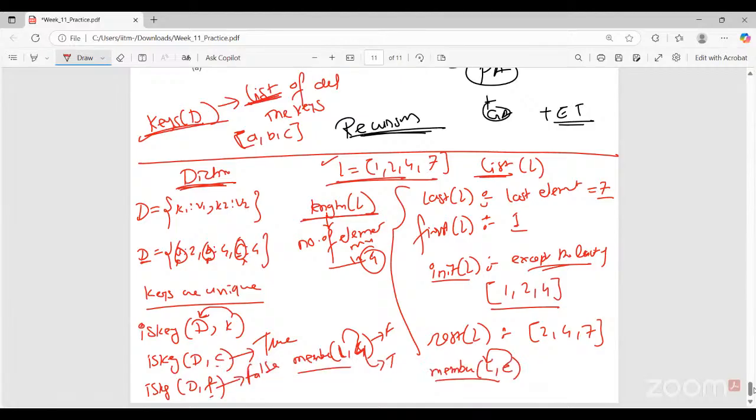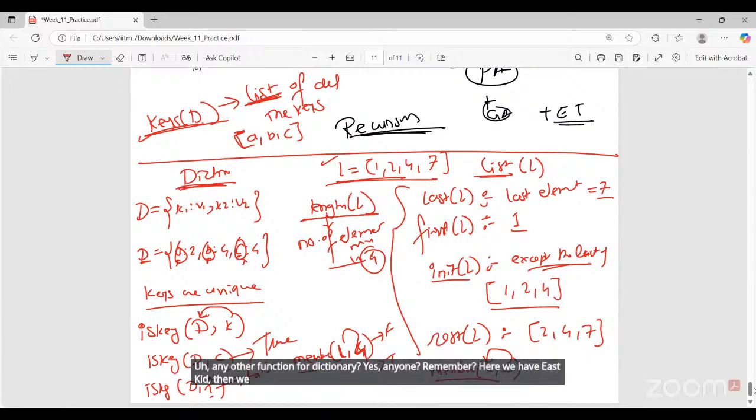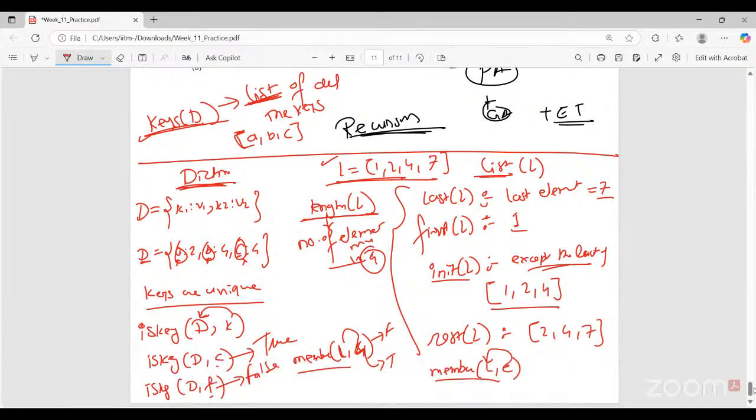Any other function for dictionary? Yes, anyone remember? Here we have is key, then here we have keys. Yes, member is also done about the list. Yeah, any other function you want to know?